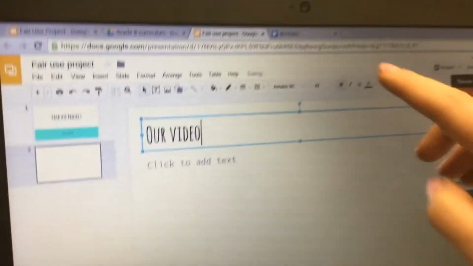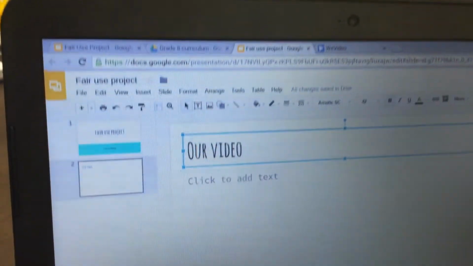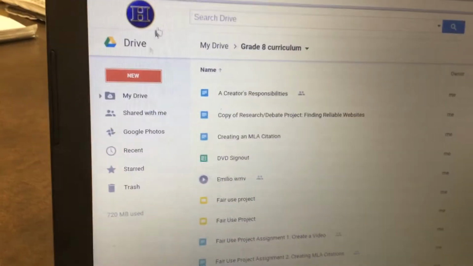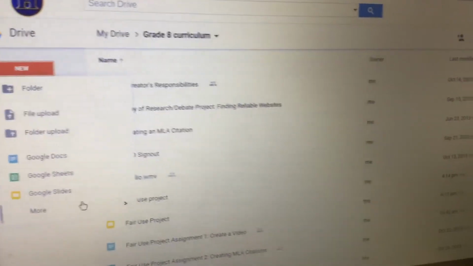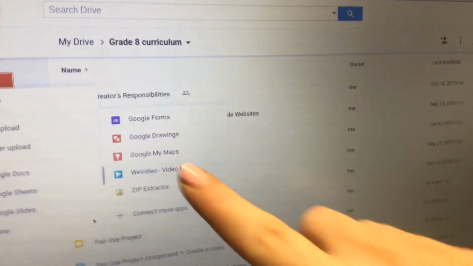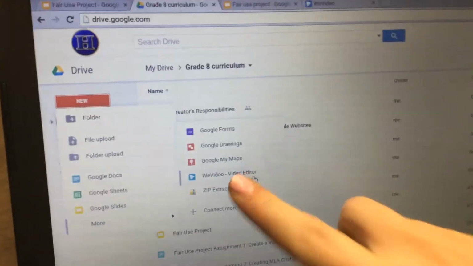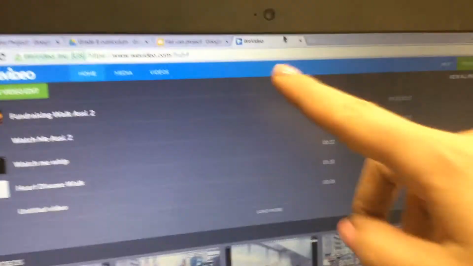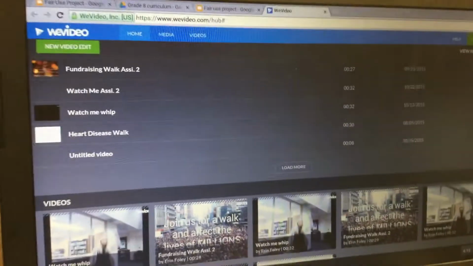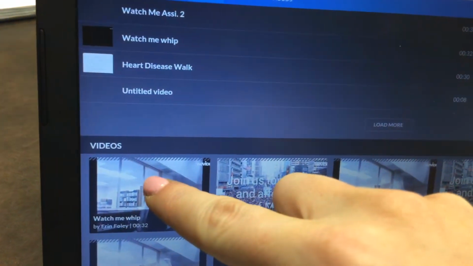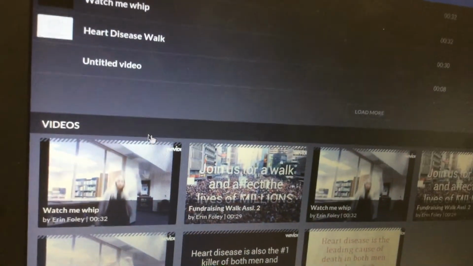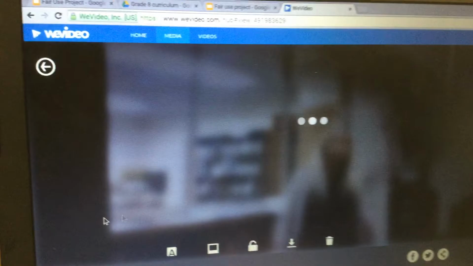And next, you're actually going to go back over to Google Drive, and you're going to go into WeVideo, click New, click More, and then click WeVideo Video Editor. And from here, it'll open up WeVideo in a new tab. You're going to need to scroll down a little bit, and then you'll see your video under the video headings. So then you'll just click on it in order to open it.